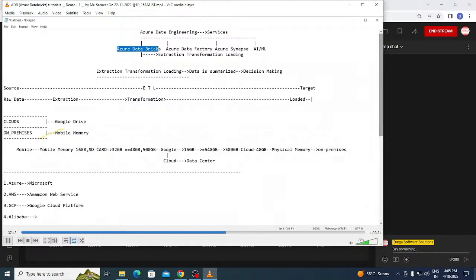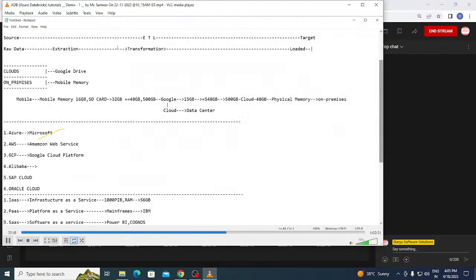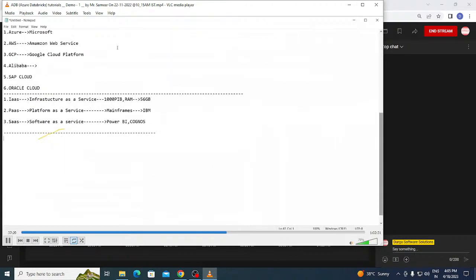What does it do? We have to understand this. So now guys, let us come back here. Azure Databricks is a service of Microsoft, which is provided to perform the job of extraction, transformation, and what is that? Loading.